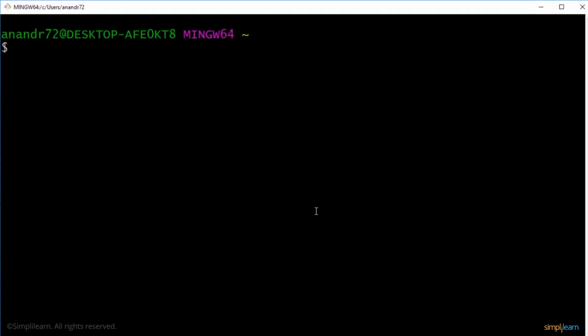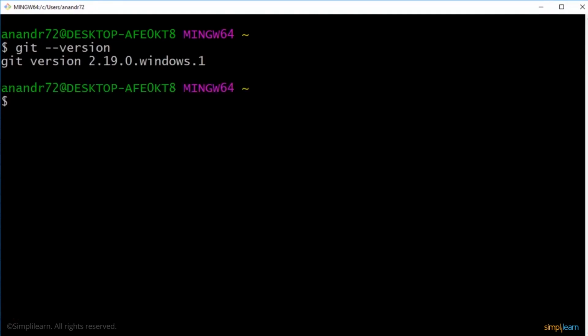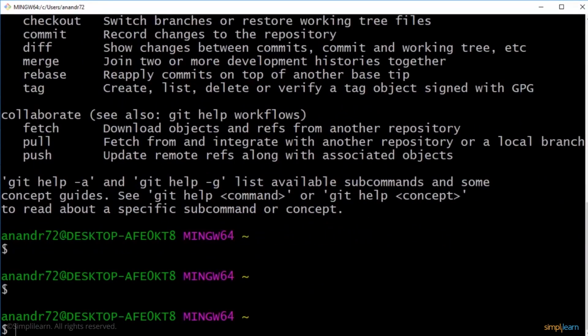So what I get is this window. This is the Git command prompt. Let me check if everything is looking good. Say git version, it sounds good. Say git help. All right, a lot of Git help commands. Everything looks good. So I ended up installing the Git bash. I can go ahead with all other commands.